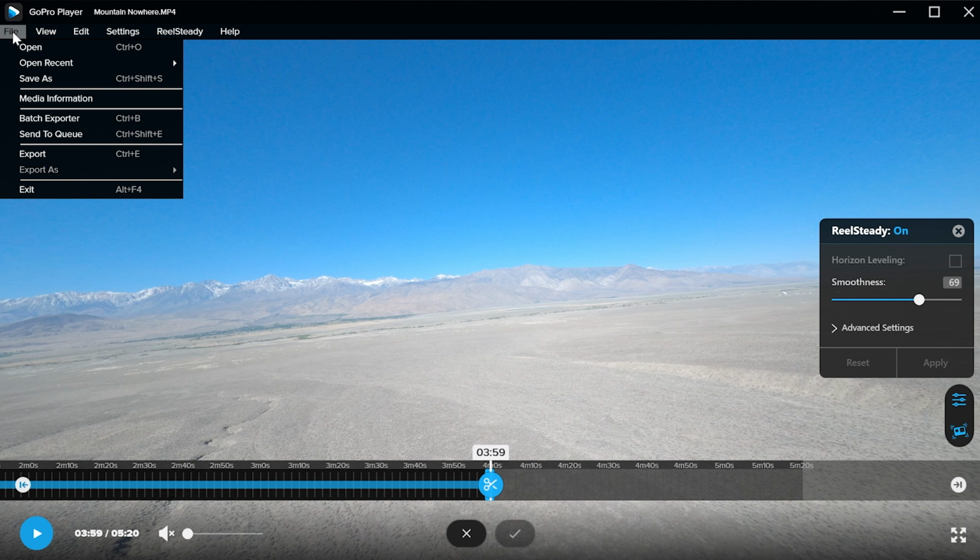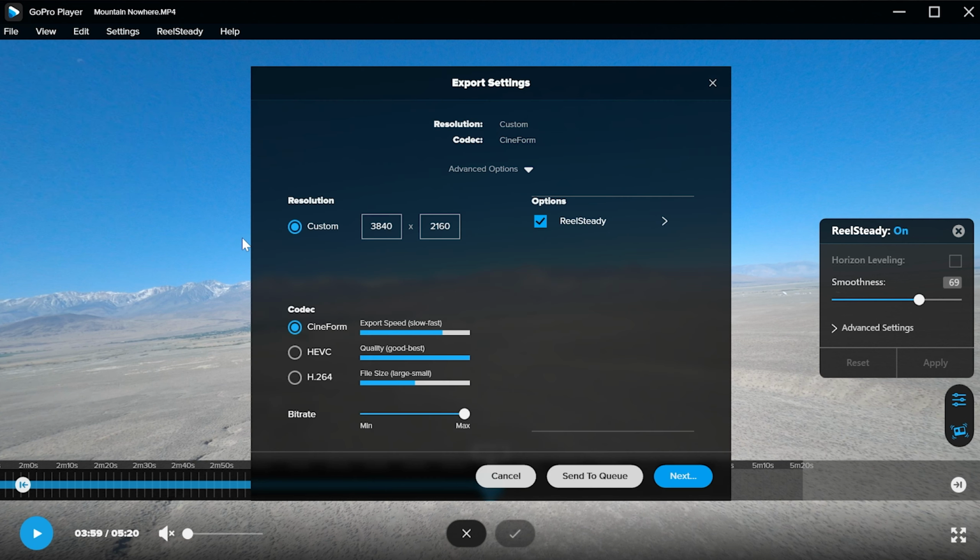So we'll have export over here, set your resolution. You can adjust your ReelSteady options over here, if you want to say, let's adjust the lens correction a little bit less. You can have different codecs as well. Before, I think it was just exporting an MP4 file. Now you have different codecs you can export to.